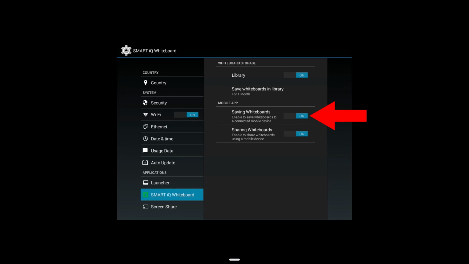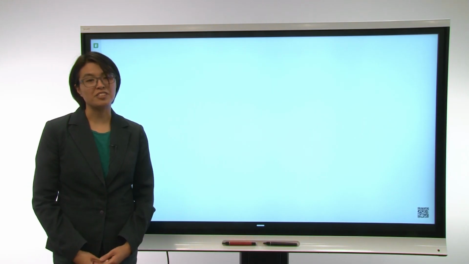If you disable saving whiteboards, you won't be able to connect the Smart Kapp app to the display, and you can't save snapshots with the app. If you disable sharing whiteboards, you will be able to connect your Smart Kapp app to the display, but you won't be able to invite people to your session.